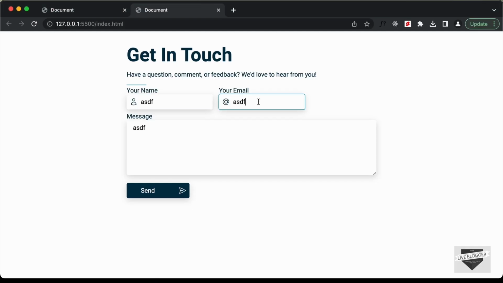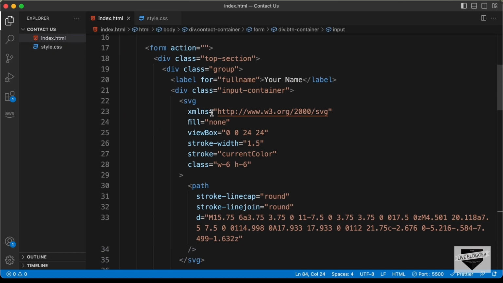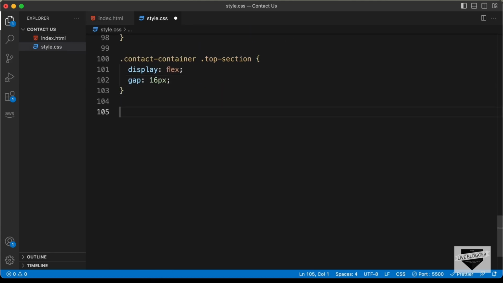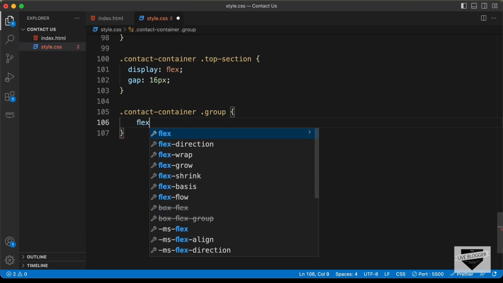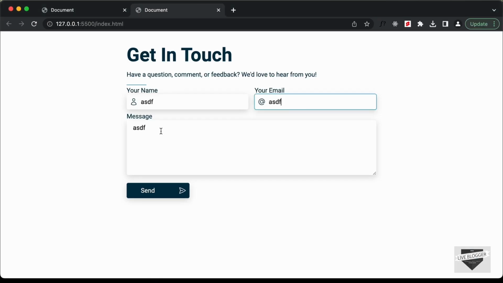Now we can see that these elements are not taking up the full width. So for that we have to target these individual divisions. Here we can see inside the top section we have groups. So let's target the group. I'll just type contact container group, and we need to set the flex to 1, and now we can see they take up the full space.